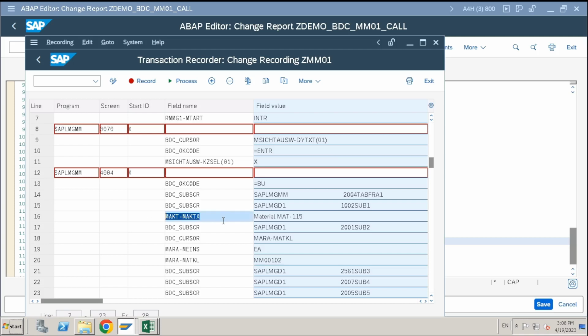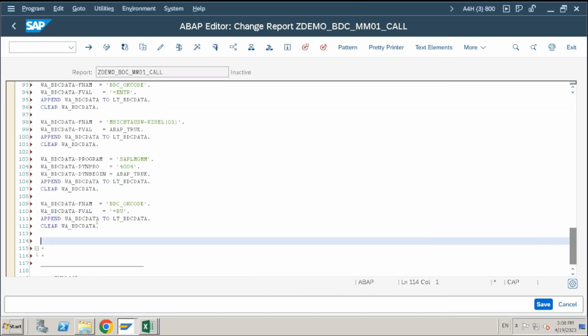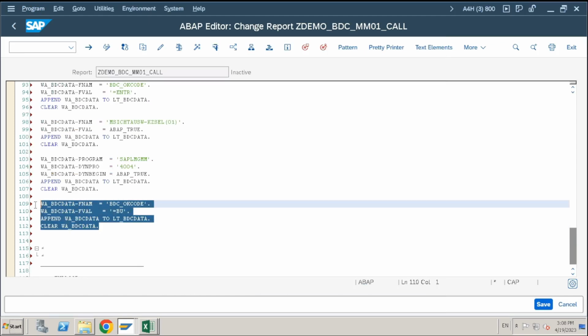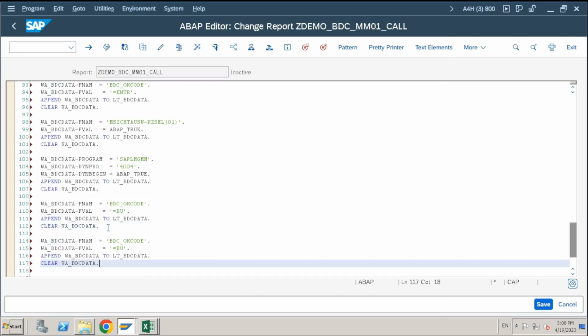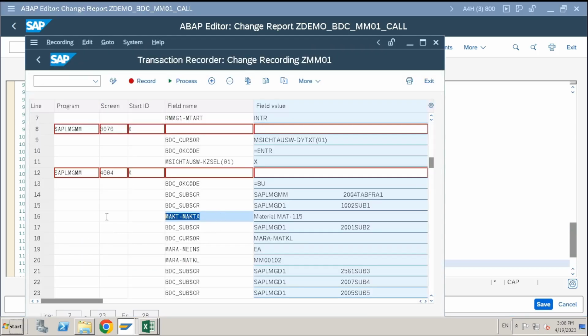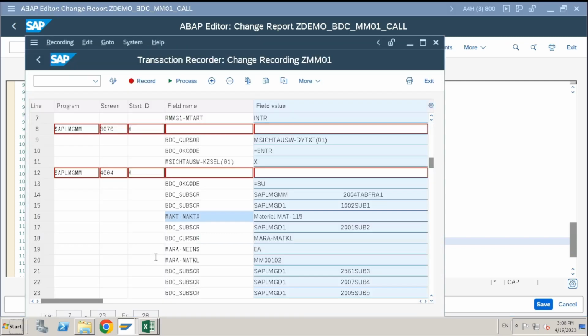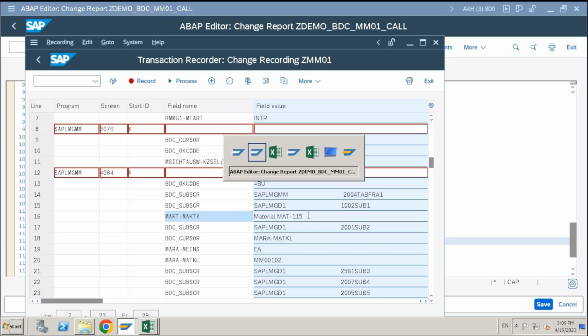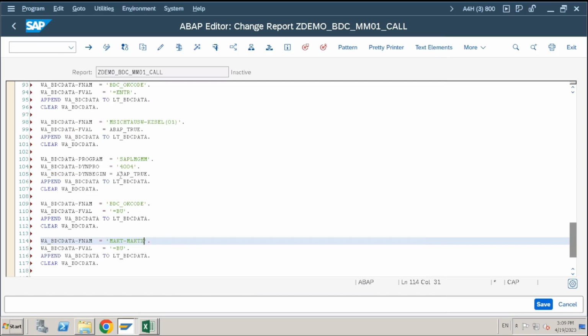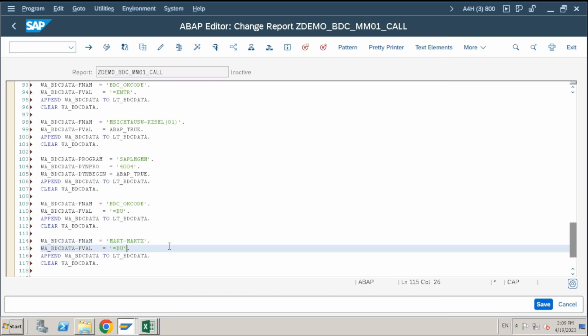Populate the material text, AKT. What is the material text you have to pass? Work area data. The material text we are maintaining in the file, not the value we have in the recording, right? WA data.